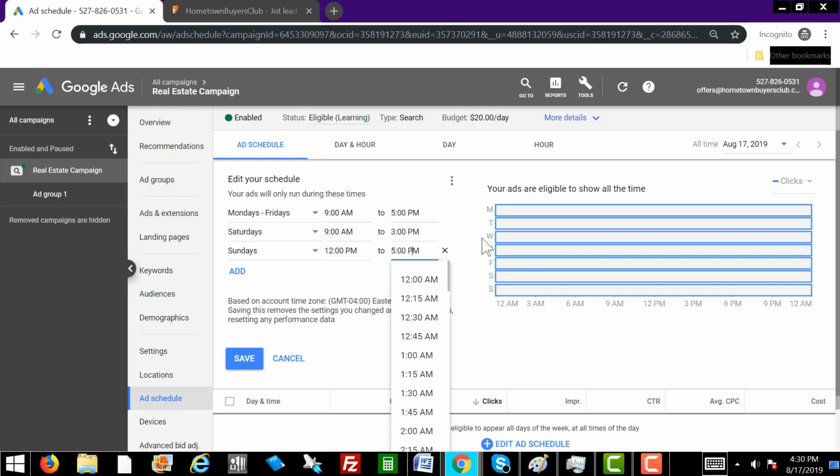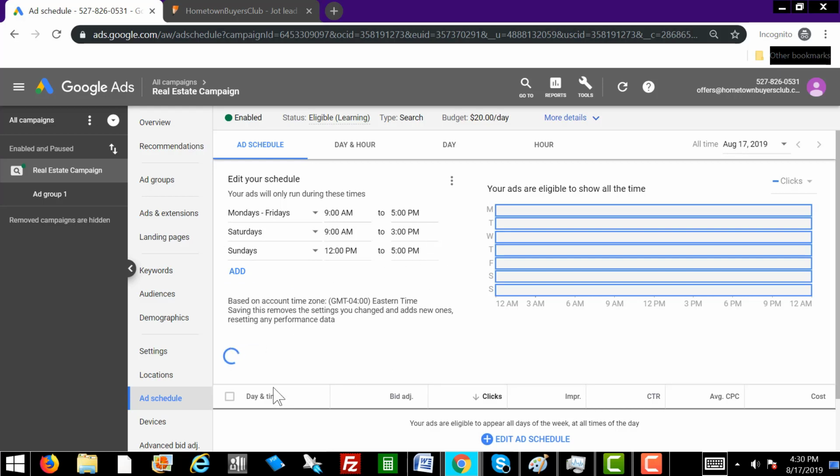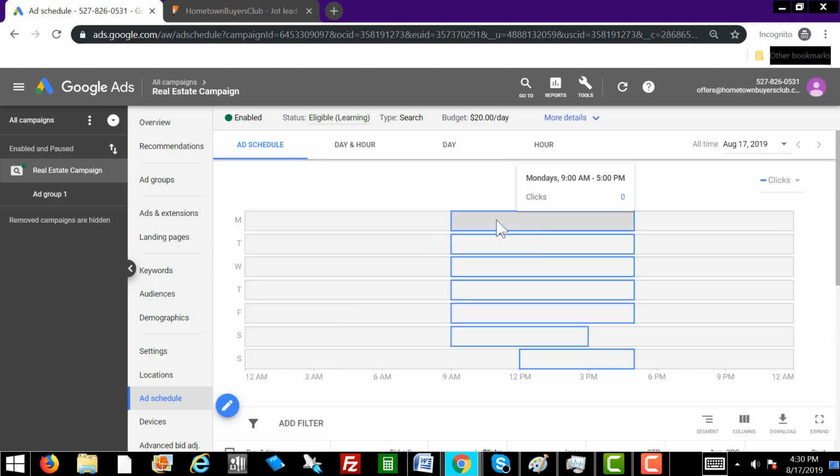So we have it set up Monday through Friday, 9 to 5, Saturday, 9 to 3, Sunday, 12 to 5. These are the times where the ads are going to be running and the homeowners will be calling you. We're going to hit save. When we hover the mouse here, you'll be able to make sure that you did it right, and you'll see what time the ads are going to be running.